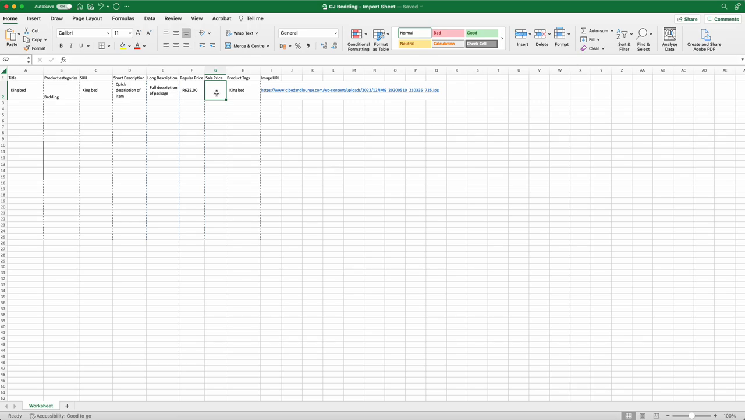This is your sale price. If it's not on sale, don't put zero in like this, please, because what will happen is the system is going to turn around and put the price as zero. It will overwrite the regular price and put it as zero because there's a quantity in there. If your product is not on sale, leave this column blank.